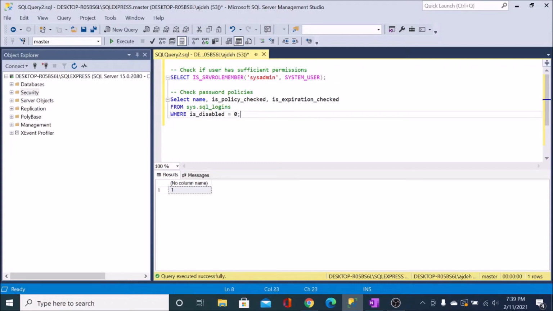And the second part, you need to query the SQL logins table, and you're looking for the name, is policy checked, and is expiration checked. And we also added in a where clause here of is disabled as 0. So we just filtered out disabled users. You could remove that where clause if you wanted to. So then I go ahead and run this query.